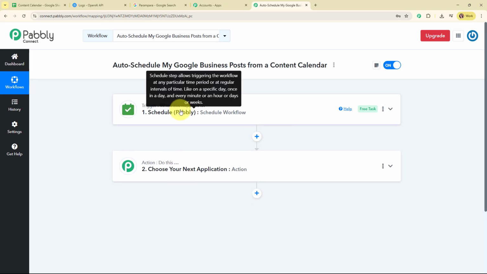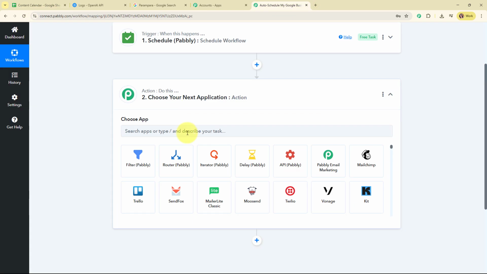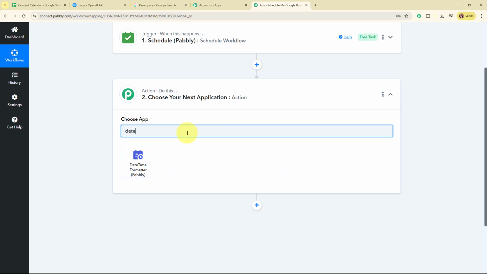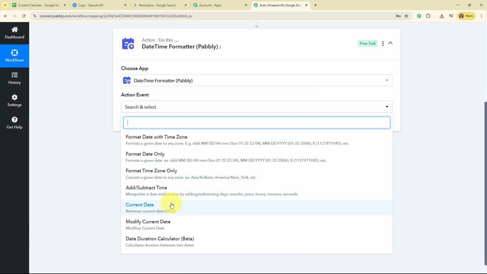And now after scheduling the workflow for every day at a specific time, what I want is to extract the current date for this workflow. So as per the current date, it is going to search for the content idea in my Google Sheets. So for that, I'm going to select my action application as Date Time Formatter by Pabbly. So by using this particular feature, I'm going to extract the current date. So I'm going to select the action event as Current Date.